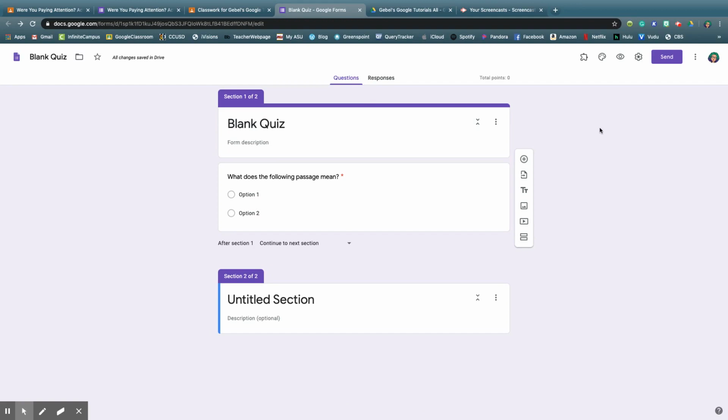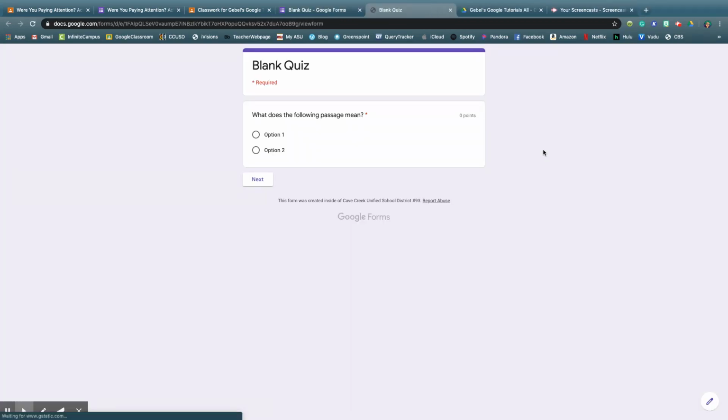Okay. Now, when you are finished with your quiz, or if you want to see how the question looks, you can always go up here to preview. And then, what does the following passage mean? Well, I didn't really create a quiz, so this looks like crap, but this is where you could see what students will see.